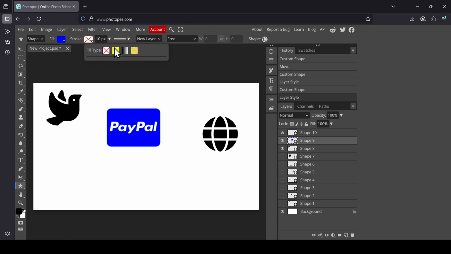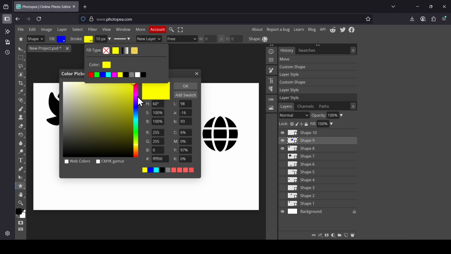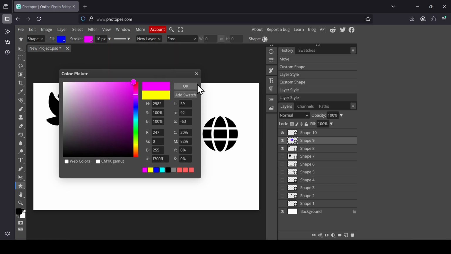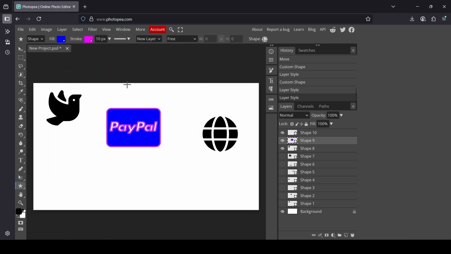And now let's change the stroke. Here it is. The stroke is still 10 pixels. Let's change the color to, say, pink. Press OK. So here it is. Now let's select the background.